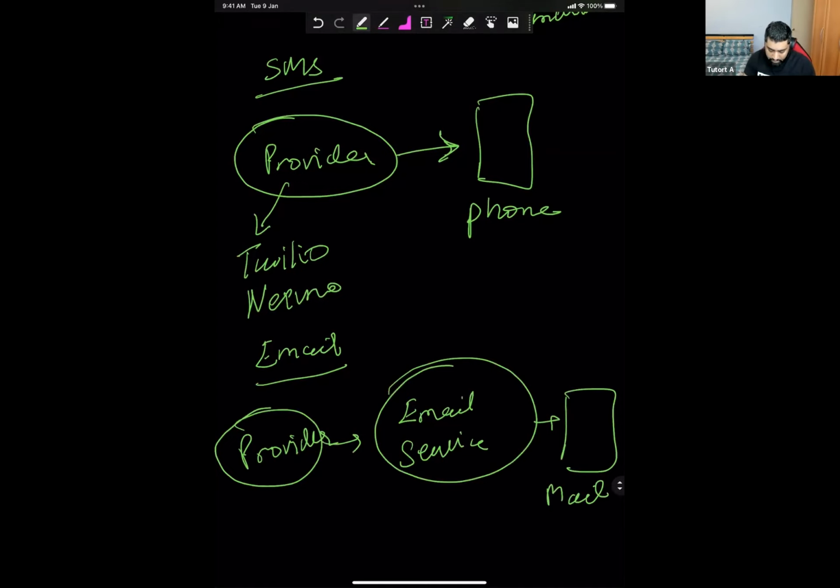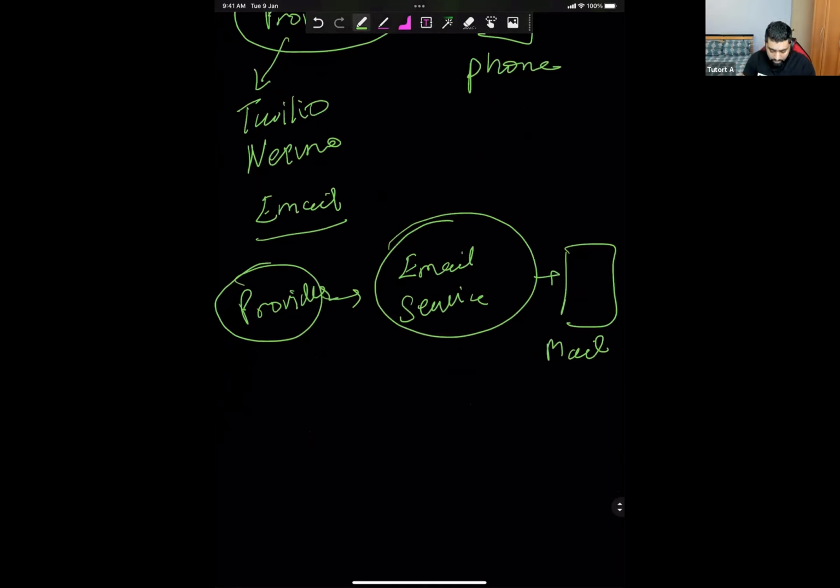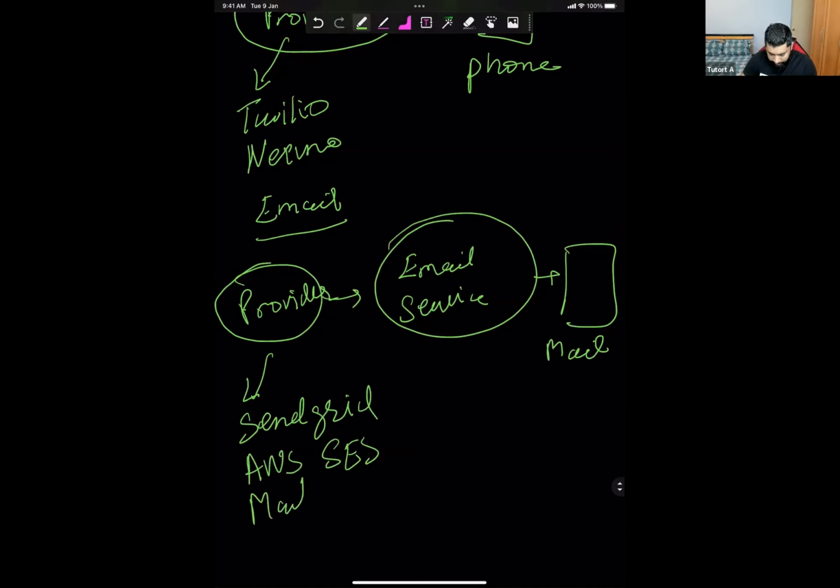The provider in this case would be something like SendGrid. I think AWS has something called Simple Email Service, SES. And I think MailChimp is one of them. Right, so this is how it's going to work. Some companies do set up their own, and you may choose to set up your own.